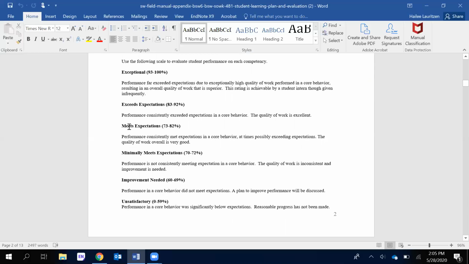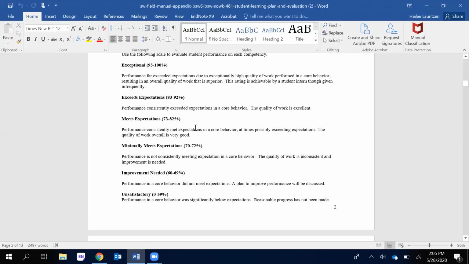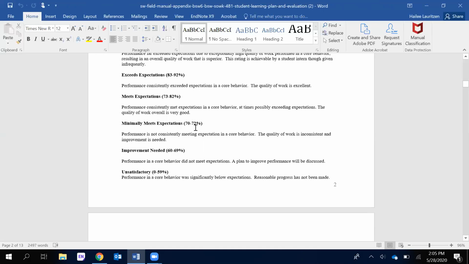So let's say if you did great, you met expectations, they're going to give you a percentage anywhere from 73% to 82%. And they get to decide within that range how they feel that you did. They can also score you in decimal points as well. So if they think that you did an 80.5 or 80.7, that's fine. That is an open range and they can grade you however they feel is appropriate.